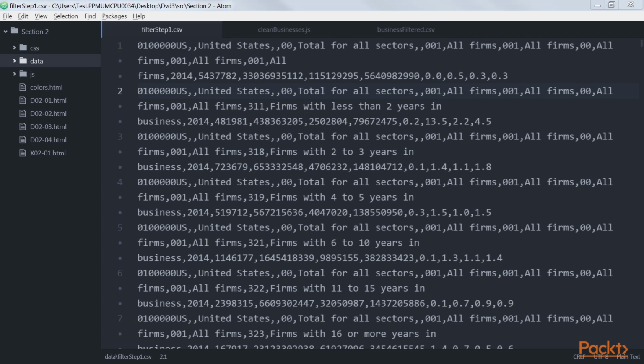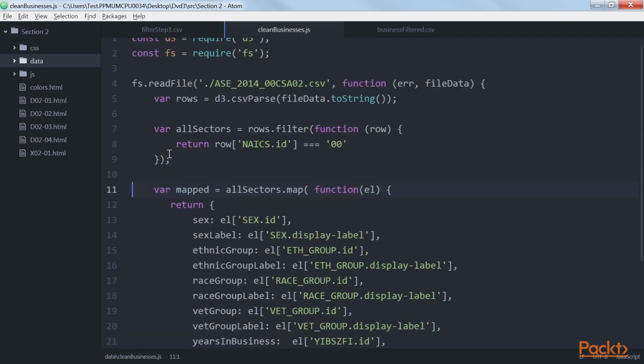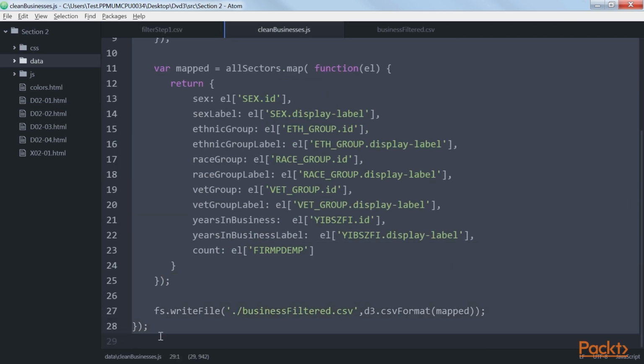Since we're already working with JavaScript and we've installed Node.js earlier, let's write a simple script that filters our data. We're not interested in the data for a specific industry sector, so we'll filter out all the rows that don't have the value total for all sectors set to Y. Next, we'll filter out the columns that aren't interesting for us. We use this simple Node.js script for that.